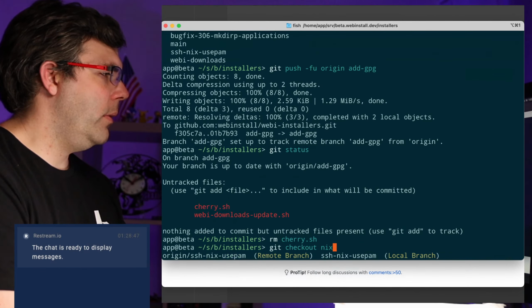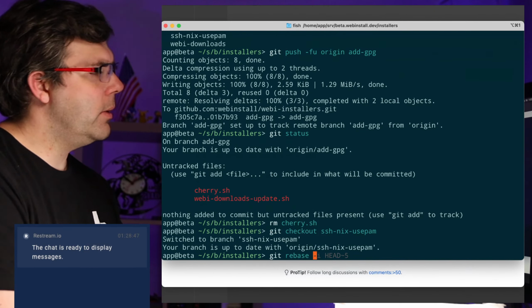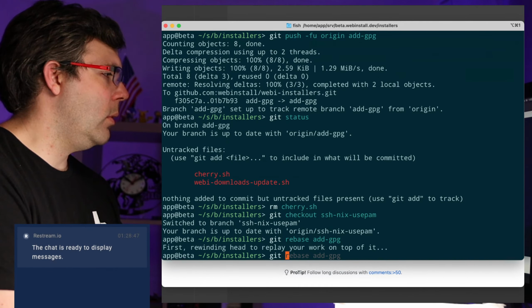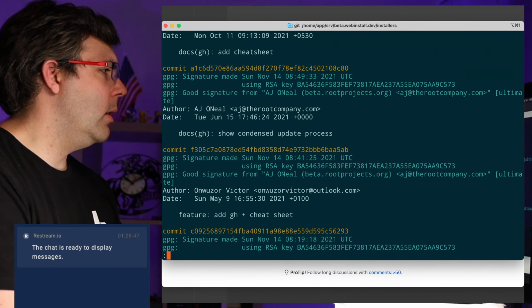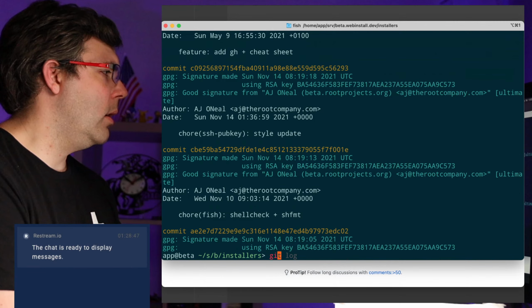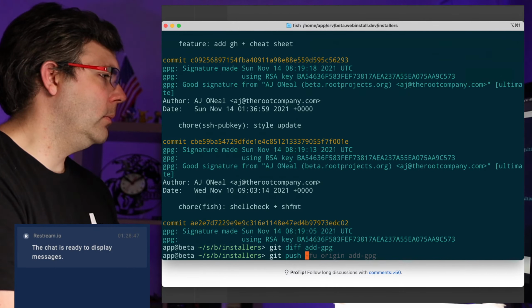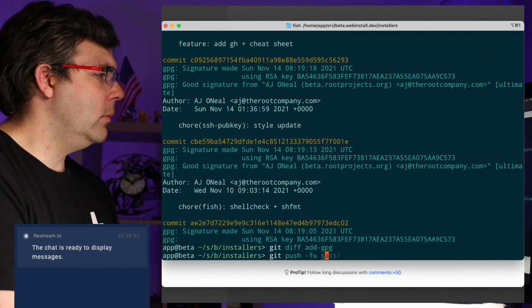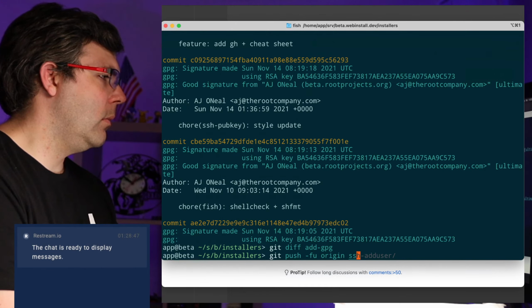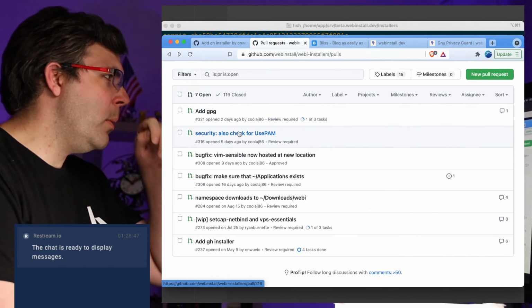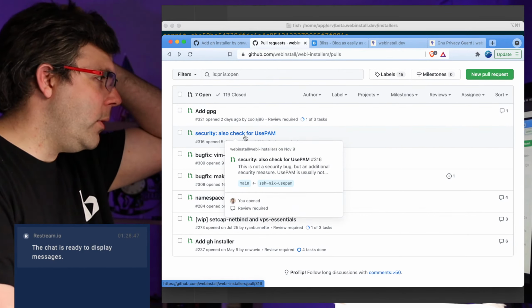So, SSH Nix use PAM. Let's see if we can rebase add GPG. Cool. Git diff add GPG. No diff. Okay. All right, so that's another one down. So these two are folded into each other.